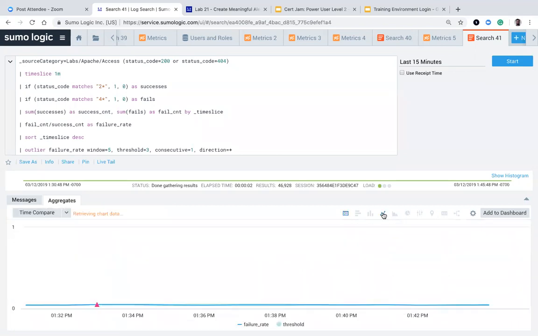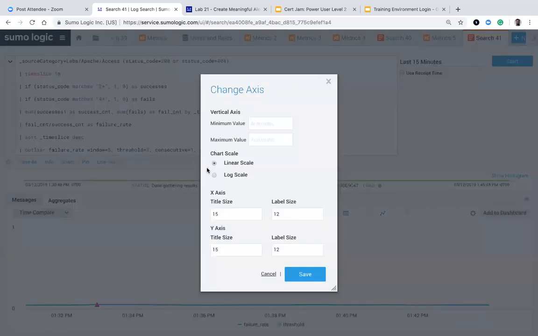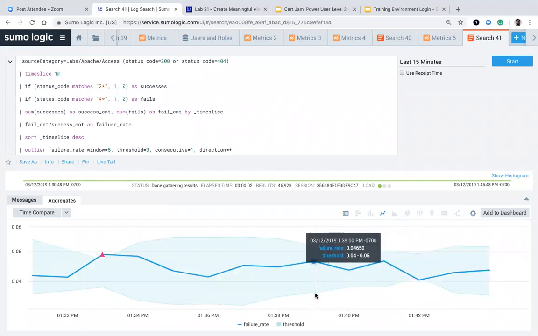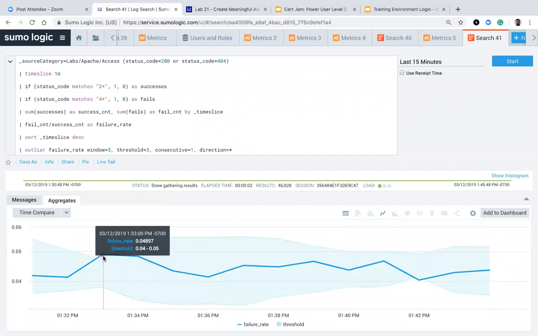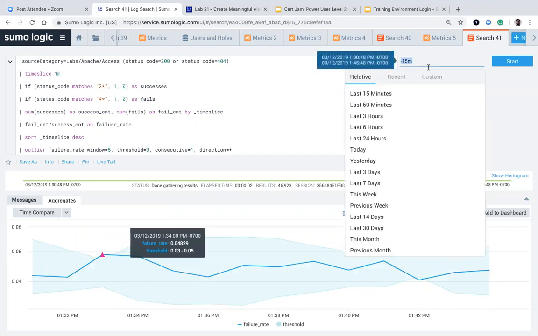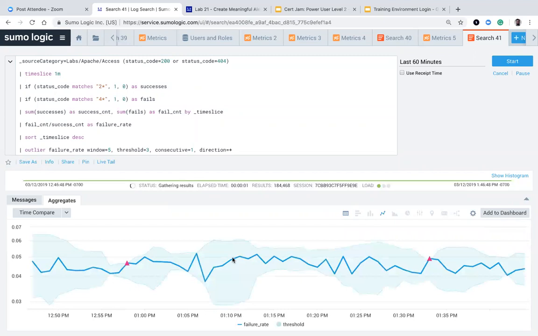Now, as I showed earlier, a line chart may be a better way to express this. I do need to change the scale of this, so I just need to put it in log versus linear. And now what I see is over the past 15 minutes, there has been one outlier, or one time where the failure rate has exceeded the threshold. Now I'm going to expand this out just to get a little more data. This is good, but let me just see if I can get a touch more. Okay, even better. So now what I see is over the last 60 minutes, there have been 2 times where the failure rate has been outside the acceptable range, outside the threshold.